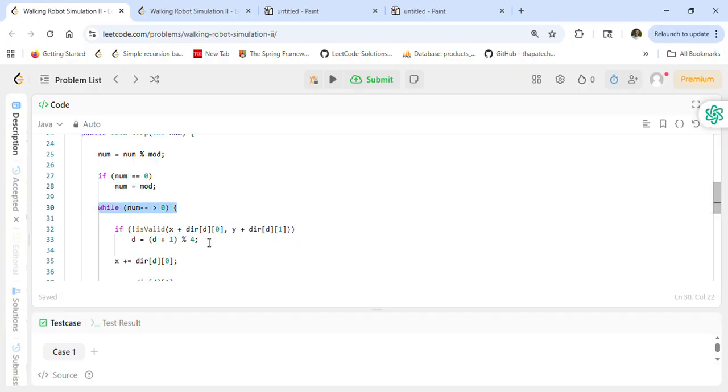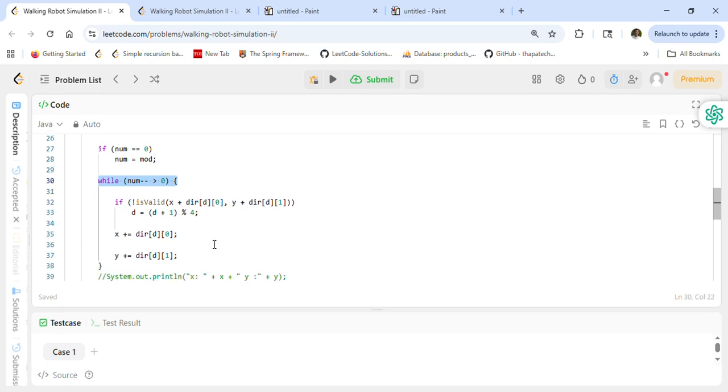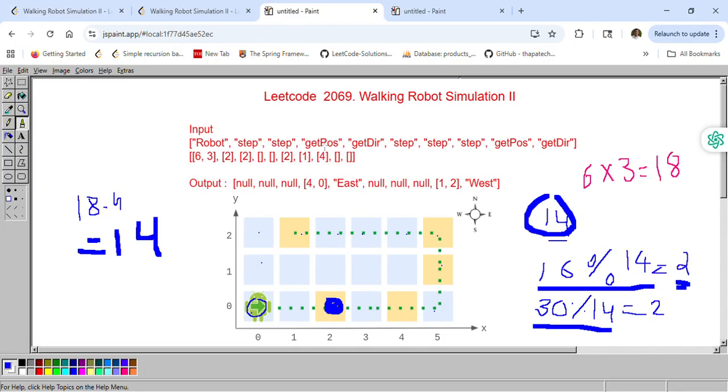Now, while num-- is greater than 0, we will start simulating that he actually starts walking. We are simulating, and the first thing we check is whether it's a valid cell or not. What cell? We are adding dir[d][0] to x and dir[d][1] to y, so x will become new x, y will become new y. For example, when you take one step, your x will be incremented by 1 and y will be incremented by 0.